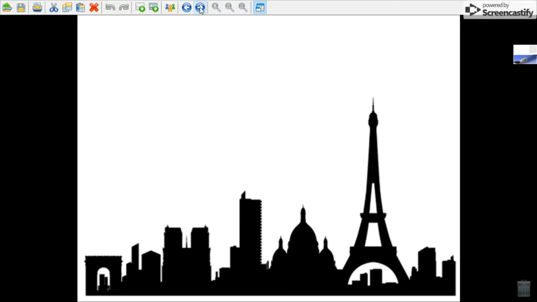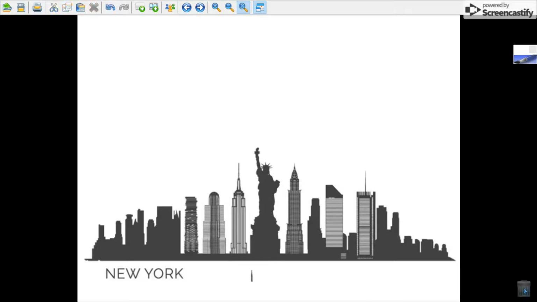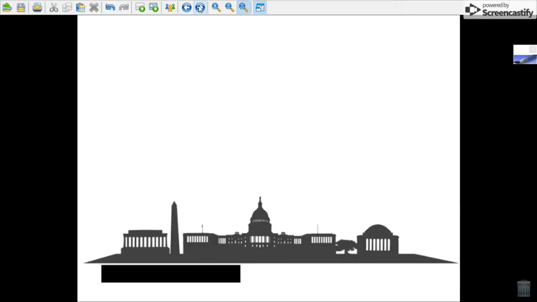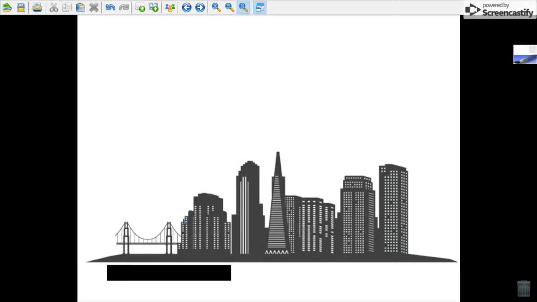So I started by showing pictures of different skylines of famous cities, and students had to guess. Of course, there's New York City, Washington, D.C., just to familiarize them with the term skyline. This is Dubai, and afterwards here we have San Francisco. And then afterwards, I tell them that they're going to have to build their own skyline.